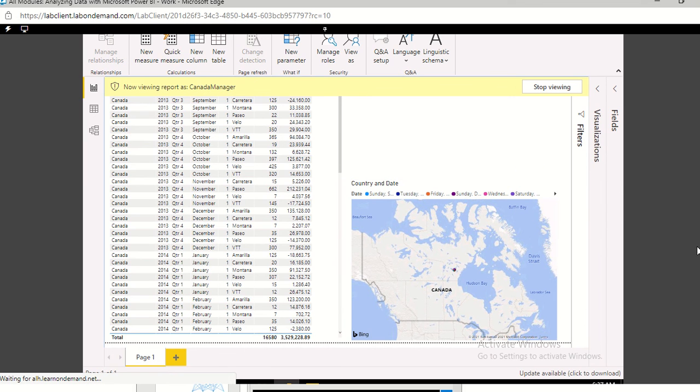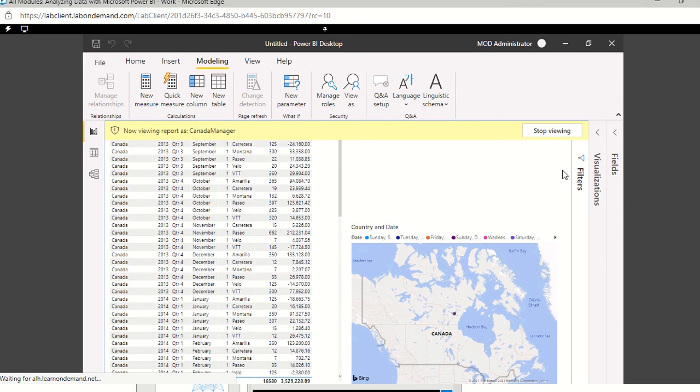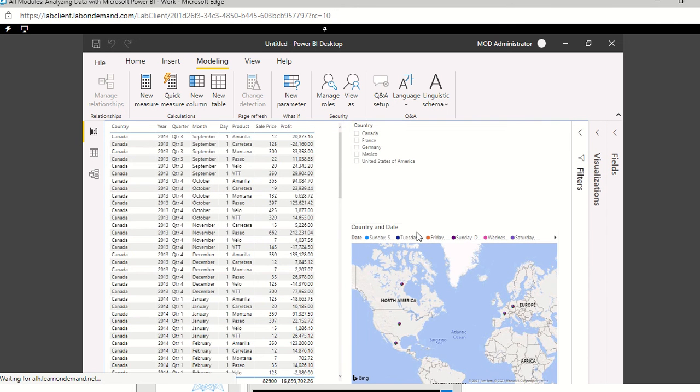If somebody logs in to this report from either Power BI desktop or opens it from anywhere, once they open this report and the person belongs to a manager role called Canada, they will only see Canada. That is to test that what I have done is working. Let me stop viewing now. You see everything returns back.